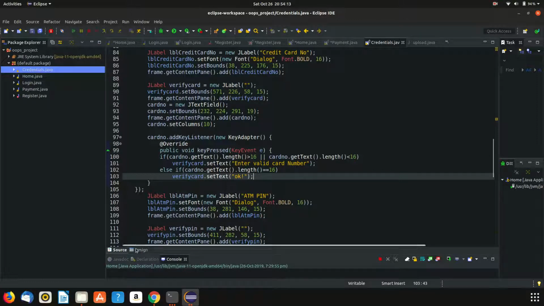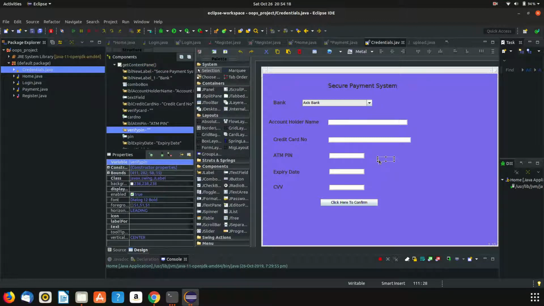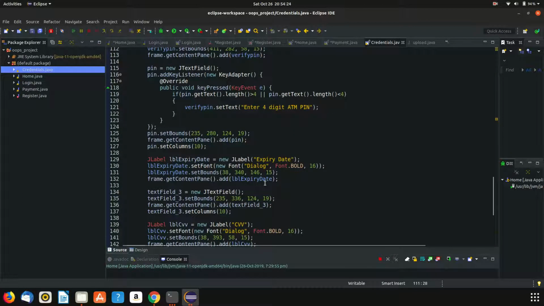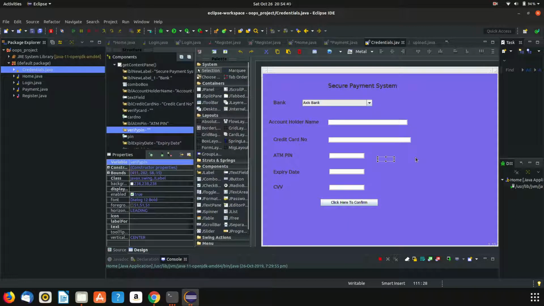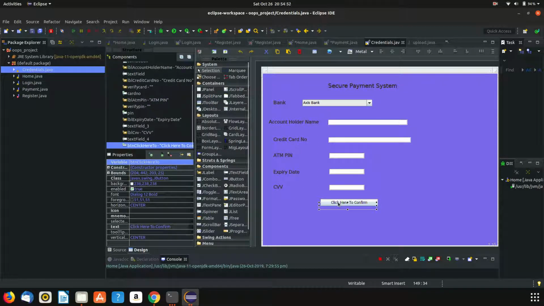Now we also have the ATM pin. The ATM pin is a 4-digit number. Hence, I have set another label which will verify the ATM pin. The ATM pin is verified by checking its length again, just as we did in the phone number verification. If the length of the ATM pin is greater than 4 or less than 4, then we set the JLabel to enter a 4-digit number, else it is OK. Then we also have an expiry date, and then we have the CVV, and hence we have the confirmation button.